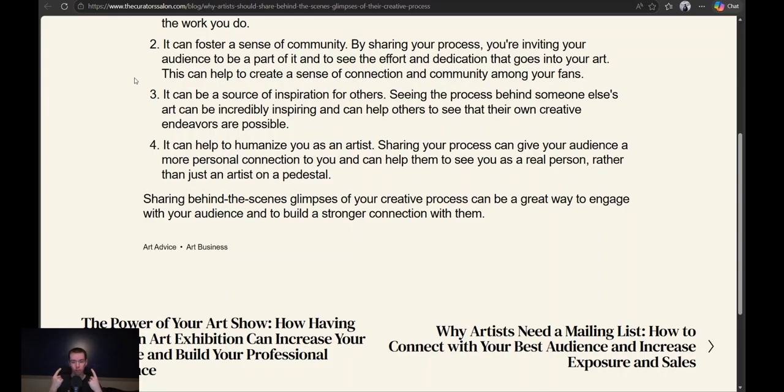I've already been brainstorming doing this for the compilation album that I'm going to be dropping in a few months, because, like I said, I've been seeing these other artists do it.